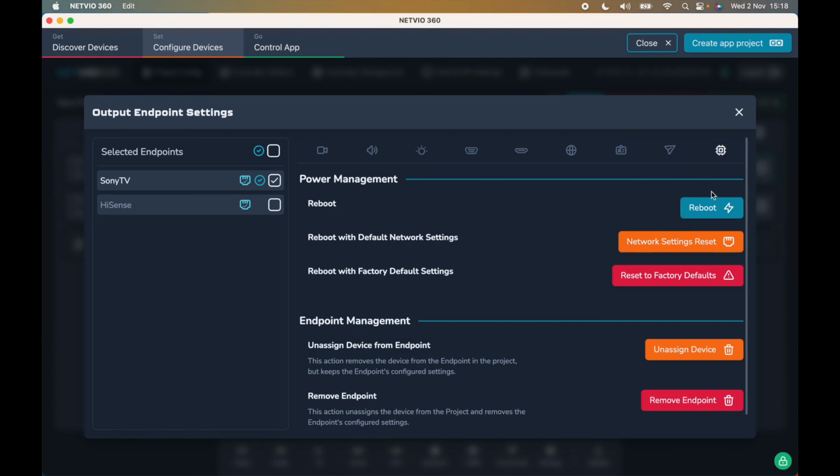Finally, in the management tab, we have the reboot, reset options, and also on assigning and removing the endpoint from the CL.